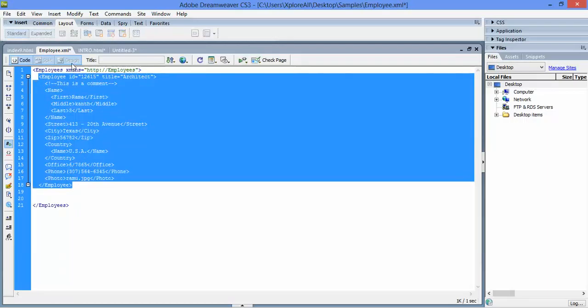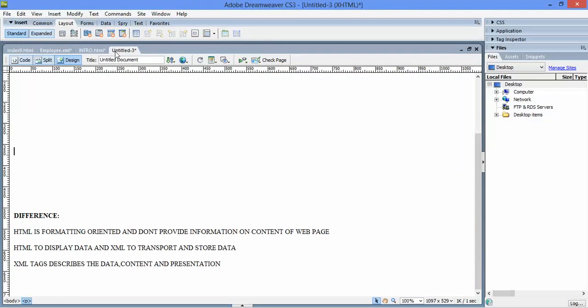Summing up all this, HTML is format oriented and doesn't provide information on the content of a web page, and XML just stores and describes the data and transports the data. It's just like a database, which acts like a database.